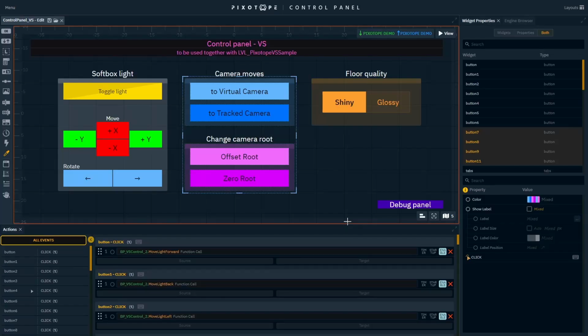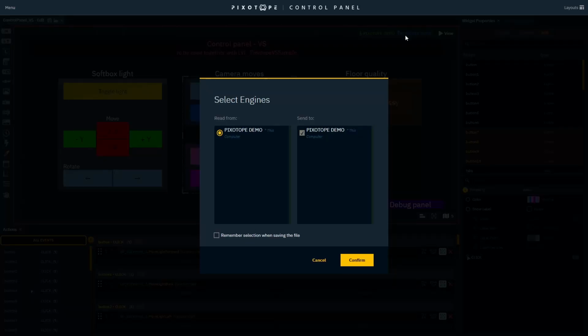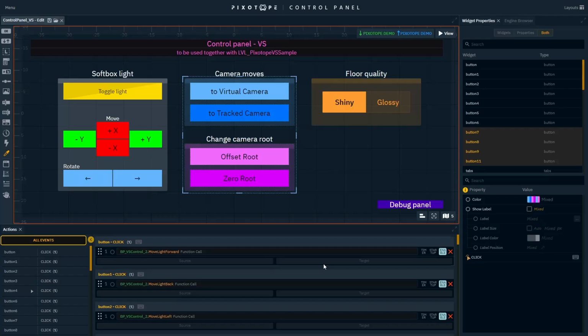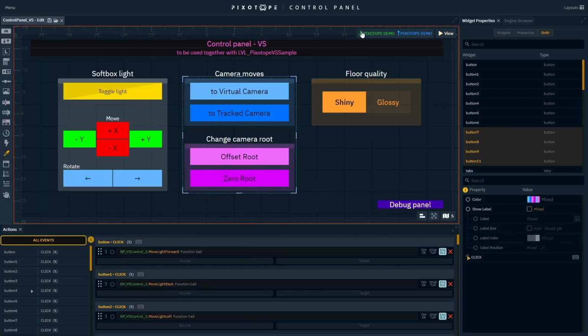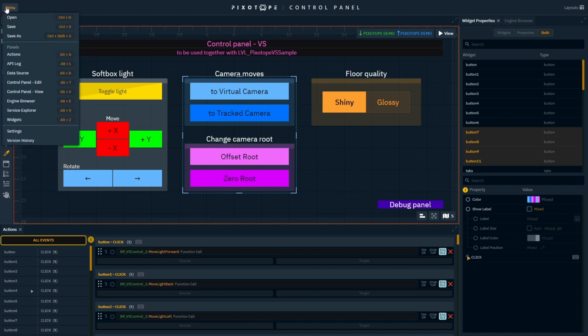In the top right of the canvas, there's the Engine Selection button, where you select which engine to read from and which to send to. Select one machine to read from using the menu on the left, and select one or more machines to send to on the right. The View button allows you to preview your control panel and test it out. To the left of the canvas is the Shortcuts bar, where you can access the most commonly used widgets and functions for building a control panel. In the top left corner, you have the menu. Here you can save your control panel and open up required panels in the editor.